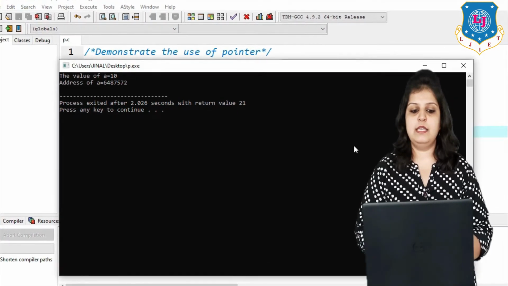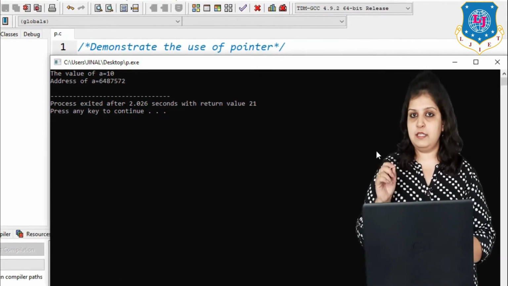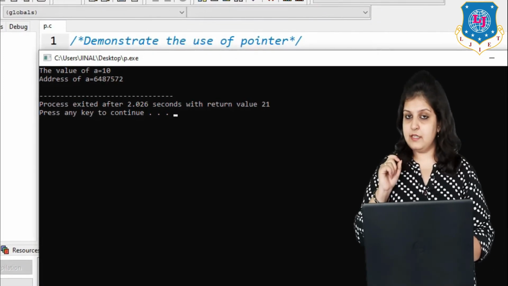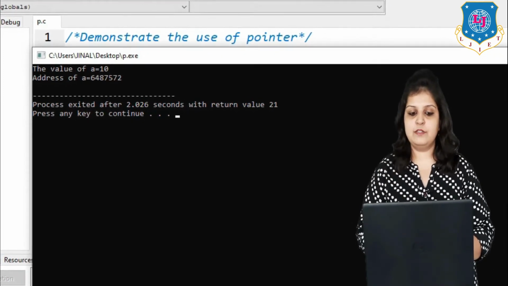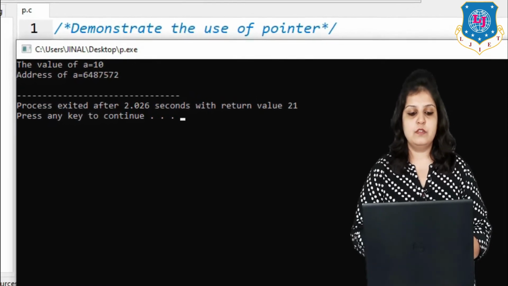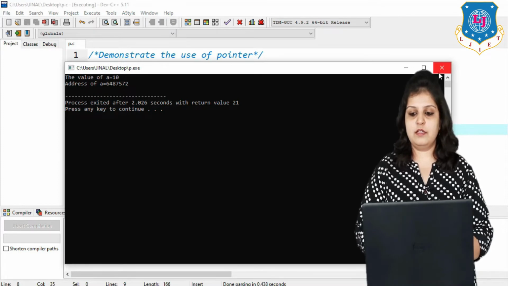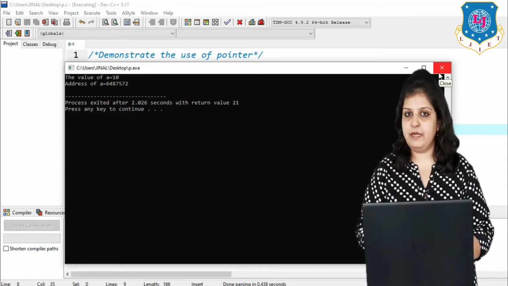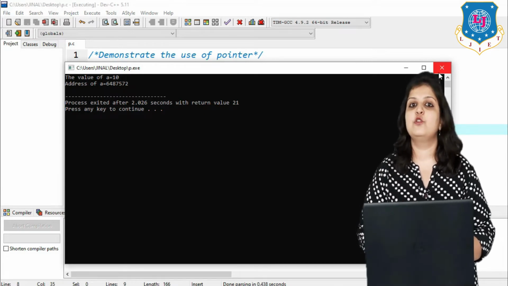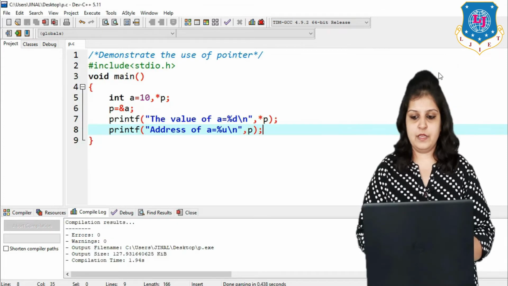So here you can see that the value of a is equal to 10. Here we have used *p. So by using a pointer we can access the value of a, and the address of a is equal to 6487572. So this is the memory address. In the previous PPT example we took one random address, but here it will show you the actual address of the a variable.